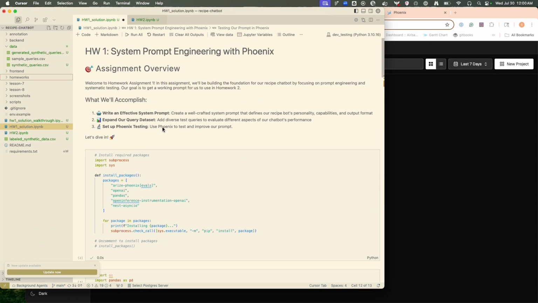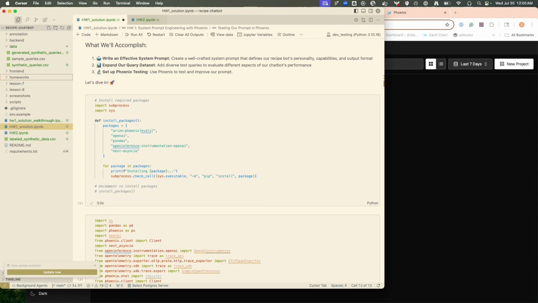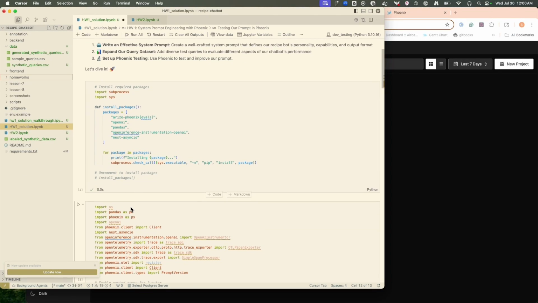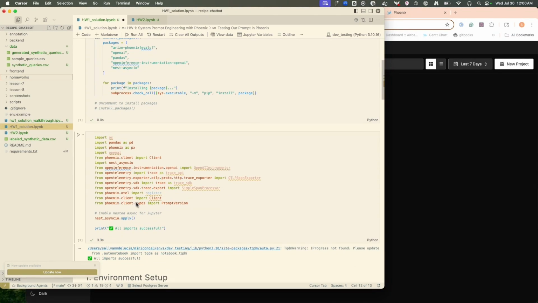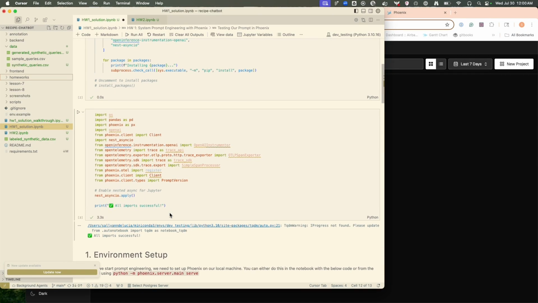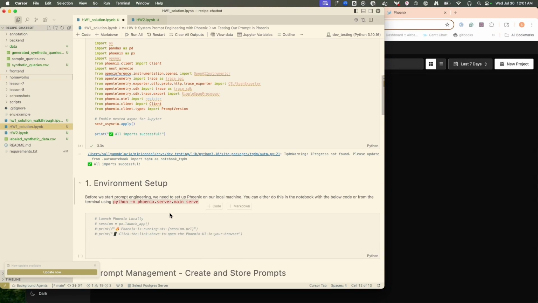So over here, I've got our code for our first homework pulled up, and we're going to be focused on system prompt engineering. The overview of this assignment is to write an effective system prompt, expand our query dataset, and set up Phoenix for testing. The first few cell blocks here are just for our imports. We're going to want to make sure everything's installed and ready to go, and doing things like enabling nested async for our notebook. And then we're going to want to get Phoenix up and running.